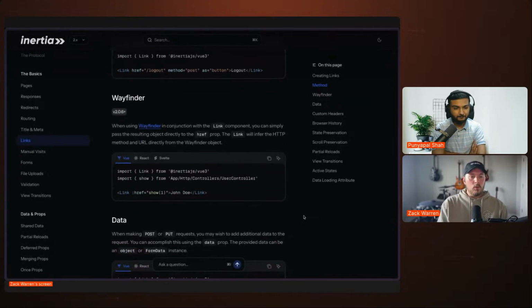Wayfinder. When using Wayfinder in conjunction with the Link component, you can simply pass the resulting object directly to the href prop. The link will infer the HTTP method and URL directly from the Wayfinder object.